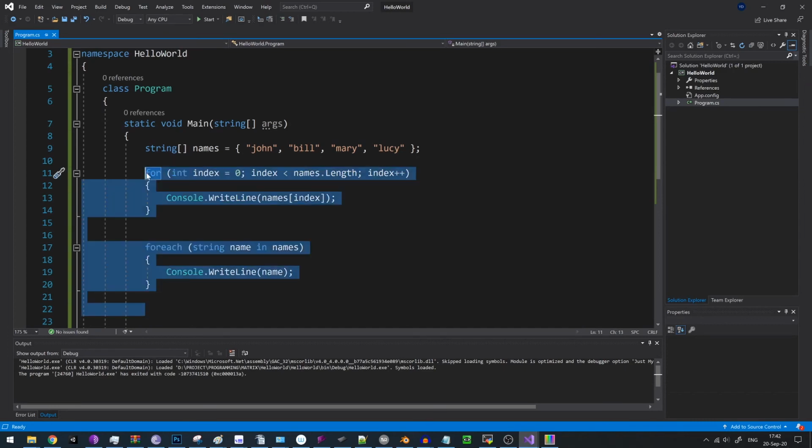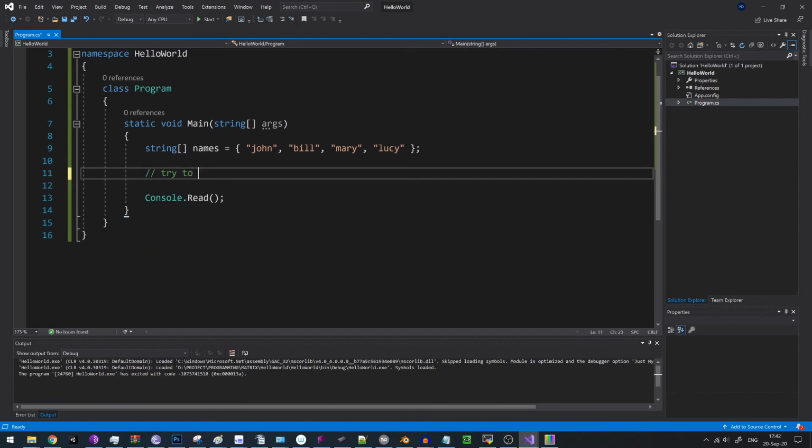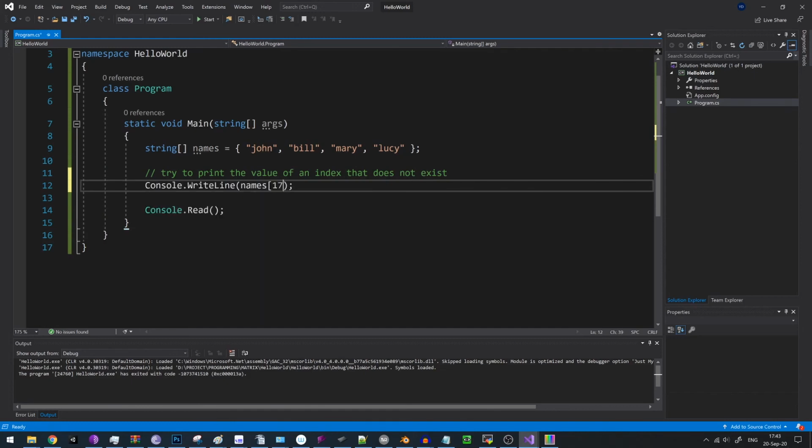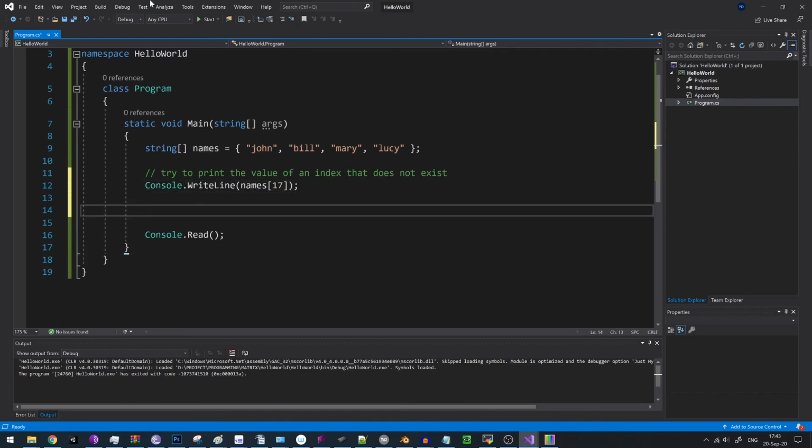Be aware that if you try to access an element of an array by using an index greater than the range of indexes of the array, your program will generate a special kind of error called an exception and will most likely crash.